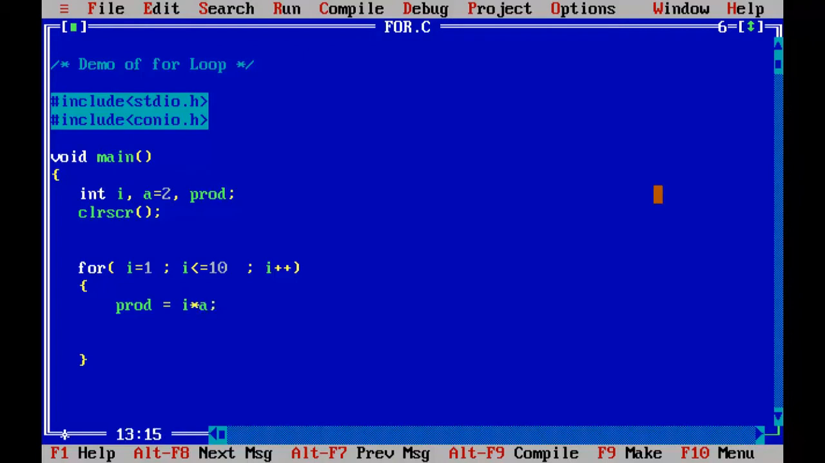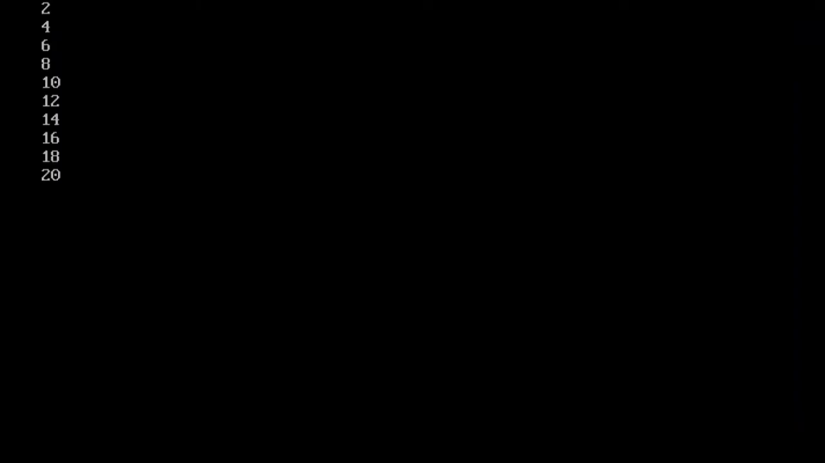I changes its value every time, but a remains the same. A remains 2 every time. 1 into 2, 2 into 2, 3 into 2. This happens every time. Prod, Control F9. Yes, I got the multiplication table. Not exactly the table, only the product, right?